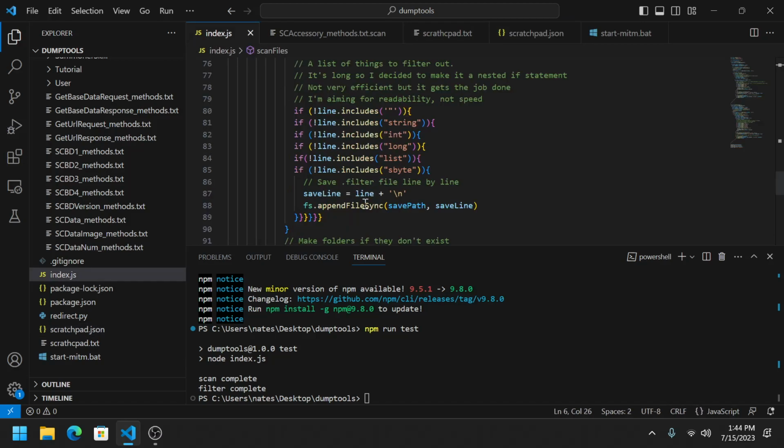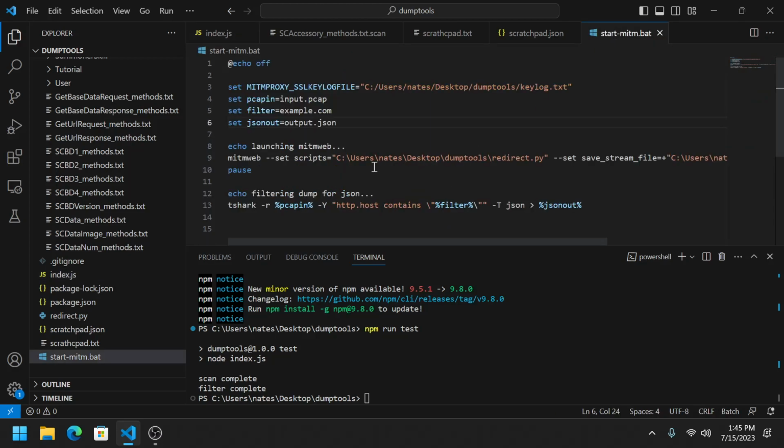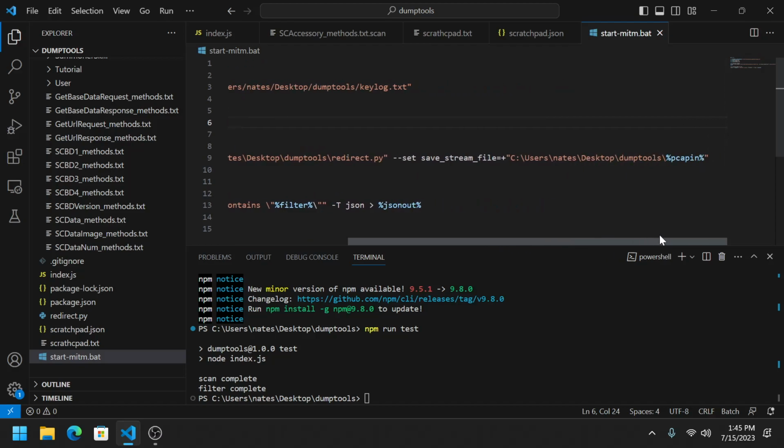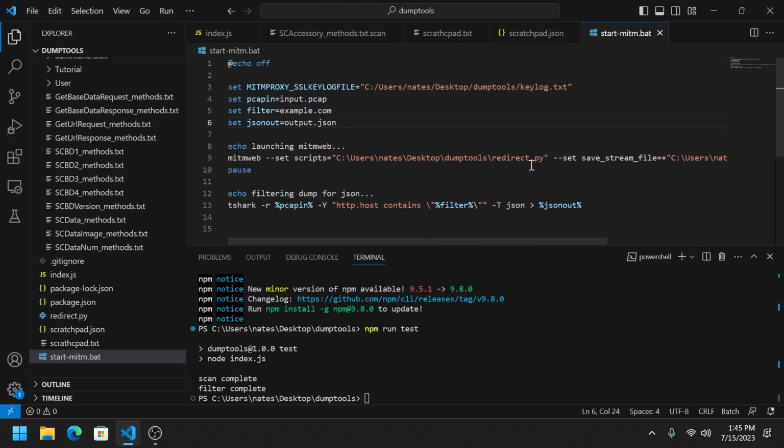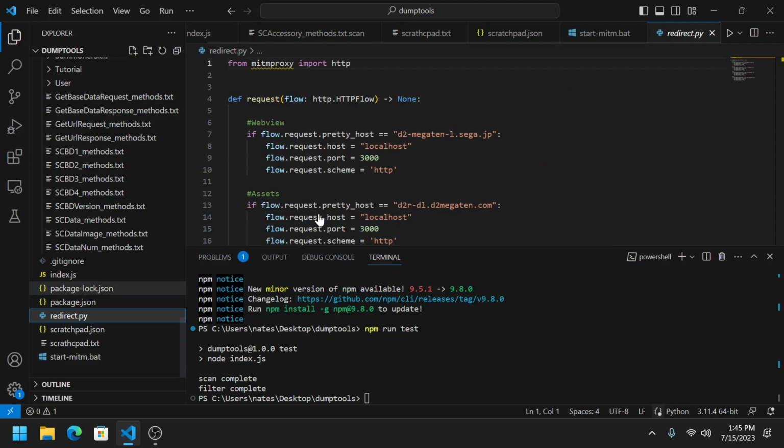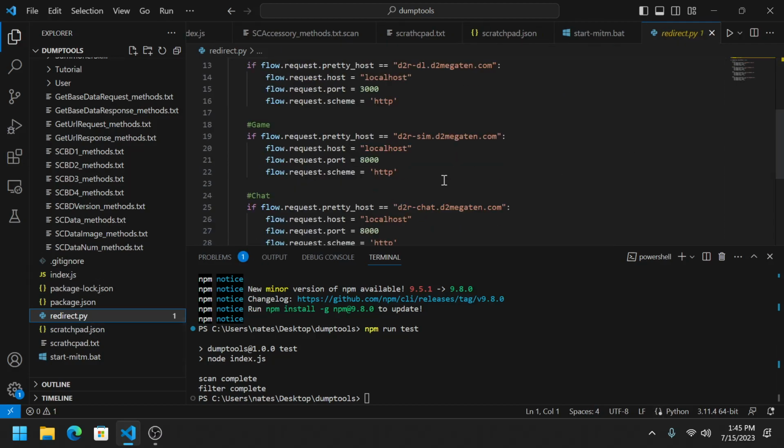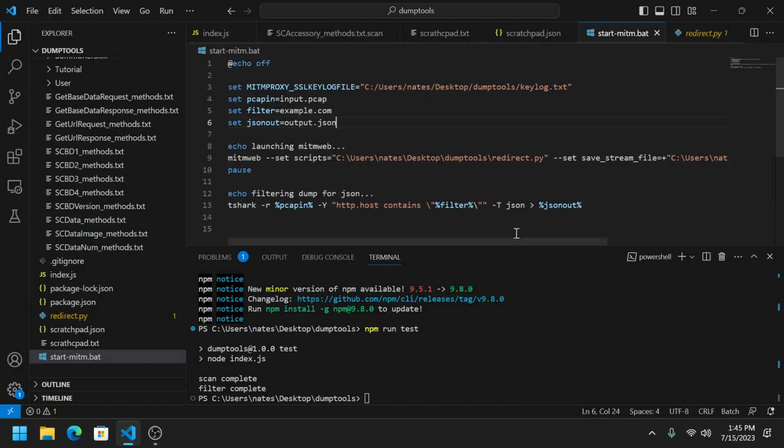I've finally finished this up. It should be uploaded to GitHub in the next couple of days. Another thing I've included is the start mitm.batch. What this will do is start my mitm web proxy, with the right files like my redirect.py, which I've included over here. It's the same script that allows me to capture all the JSON files.